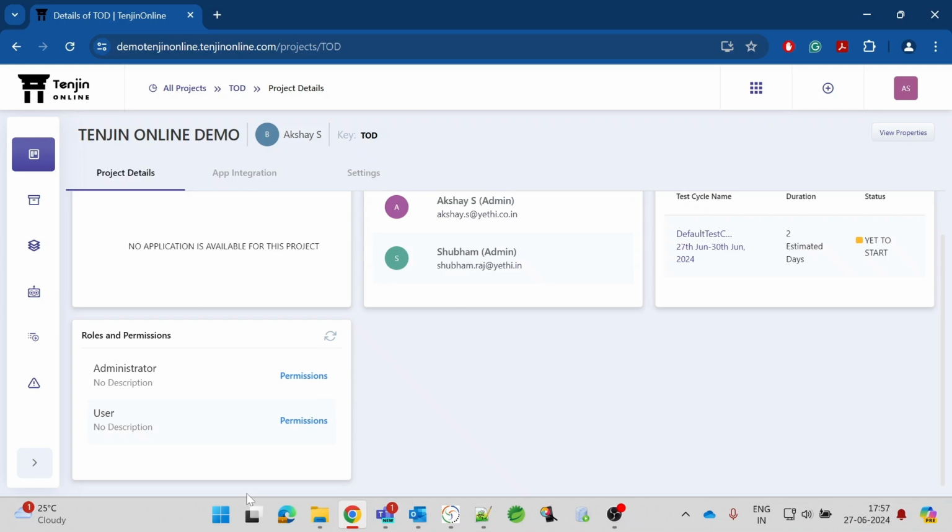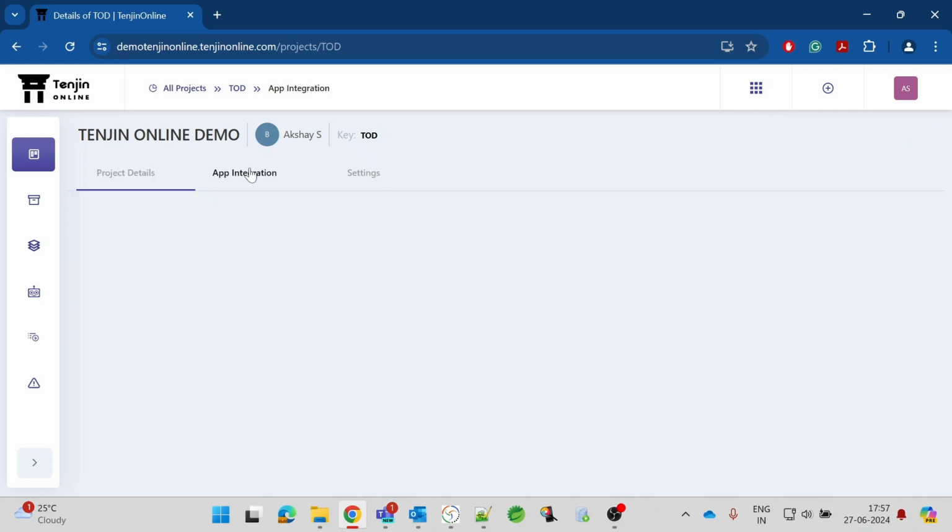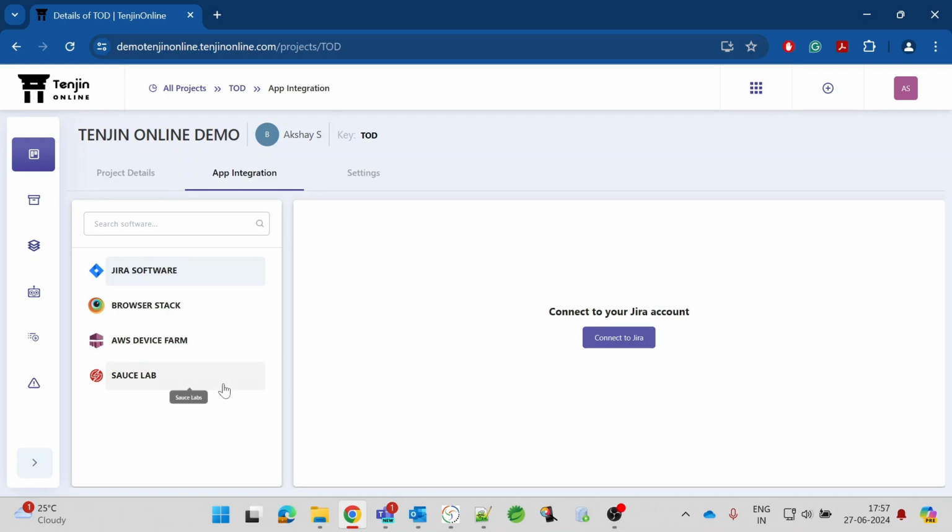Once the project details are done, next comes the app integration. App integration is nothing but integrating an external app into Tenjin Online for its features. We have integrations for Jira software for bug logging and bug management, and we have BrowserStack, Device Farm, and Sauce Labs for cloud device farm automation. For this setup and these integrations, we will have a separate detailed video.